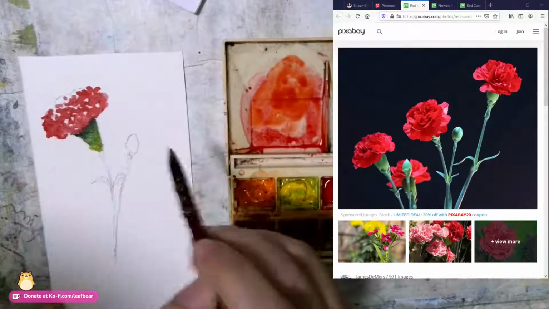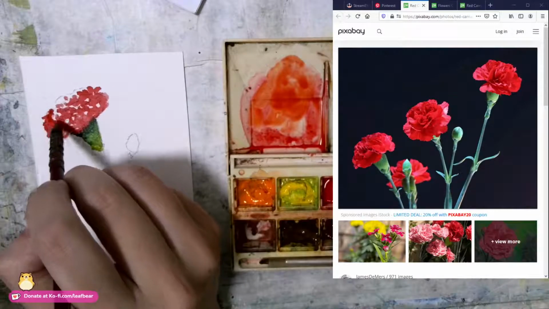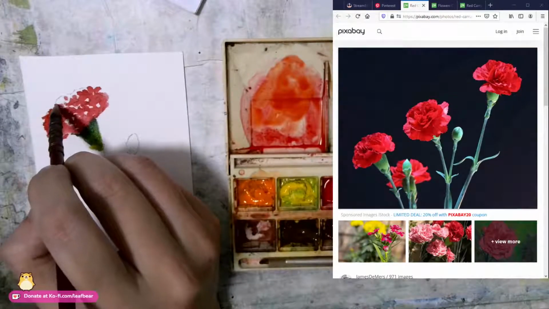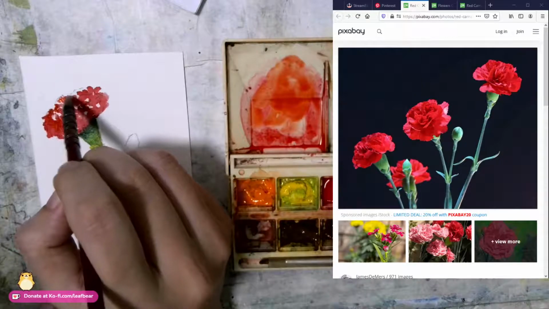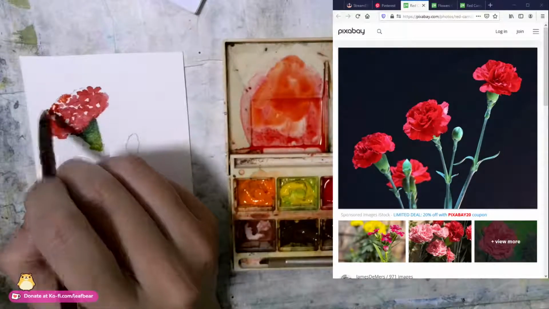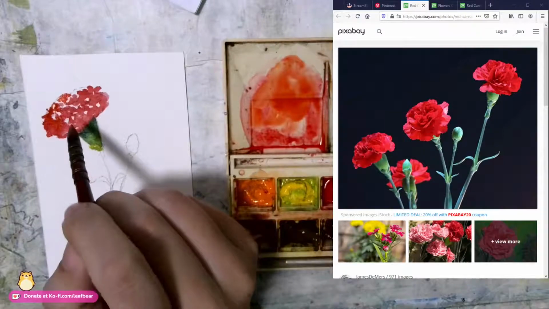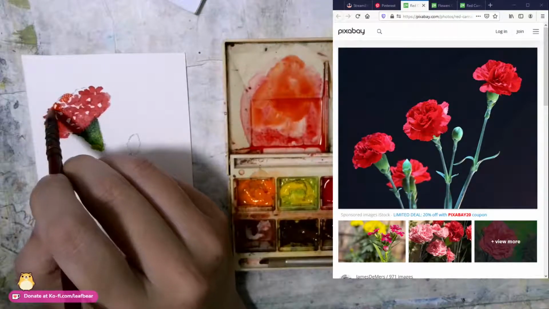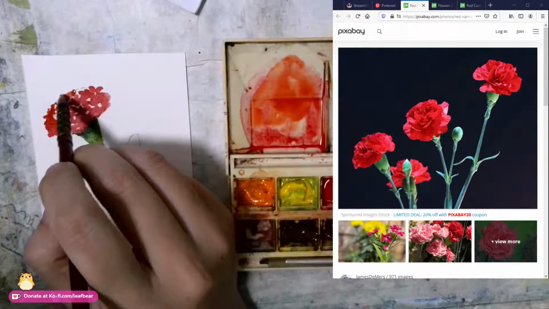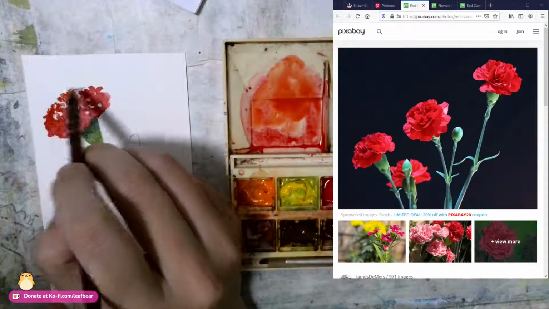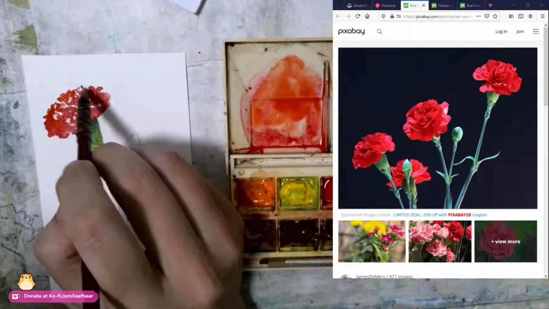I'm adding in some orange to the flower here. You always want to mix different colors in, so that it's not just one block of the same color. It will look a bit more interesting.